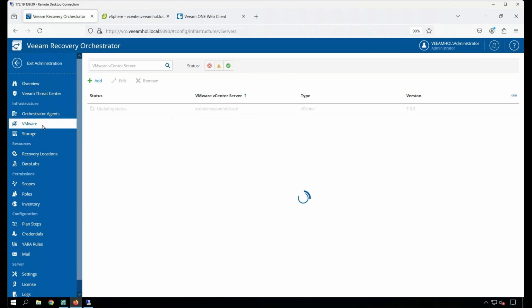Taking a look at VMware, this is going to be a connection to vCenter. When we run particular data labs or recovery plans, we're potentially going to have to send calls to vCenter for specific API tasks that we're looking to do with the product.